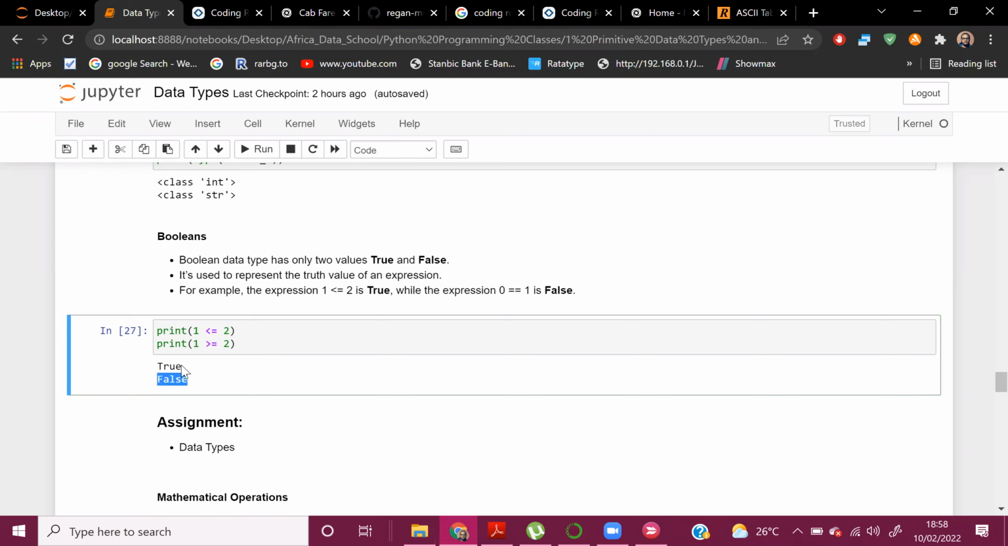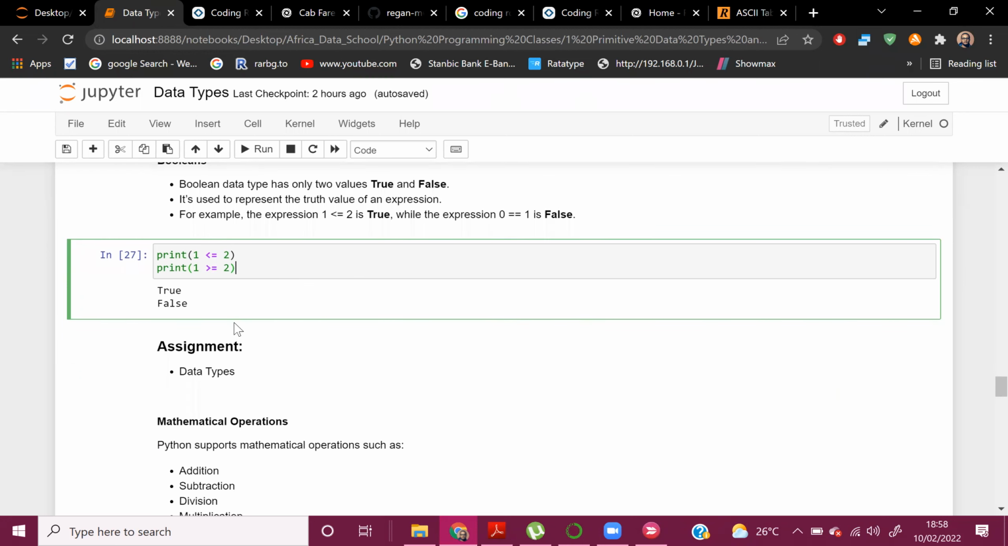These are very important when we get to looking at logical expressions and conditional evaluation, then we're going to look at these. But they are valid primitive Python data types, which are booleans, integers, floats, and strings. Okay, so this should bring us to our first assignment.